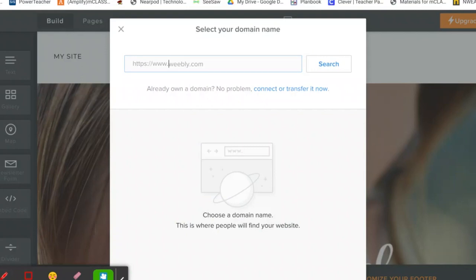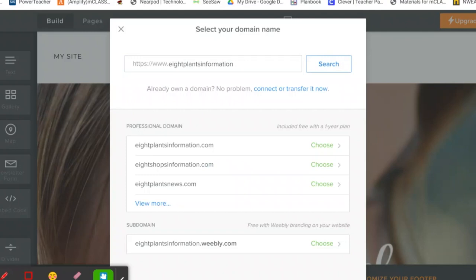So my website is about science. I'm a science teacher, and one of the topics that we talk about is astronomy and the stars and the planets. So I'm going to make a website about the planets. So let's think of what my domain name might be. Let's try 8planetsinformation. Let's try that. Search it up. It says down here that it's available.